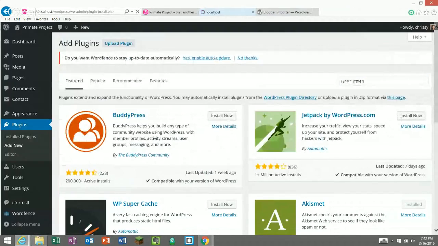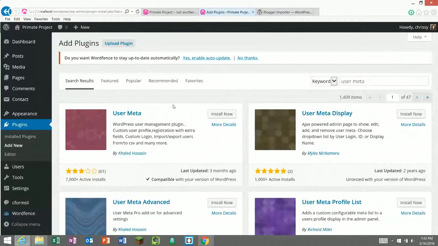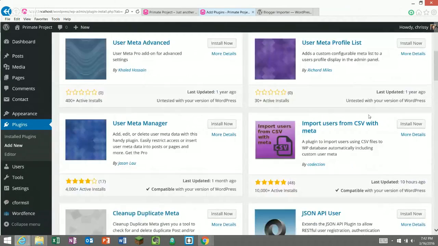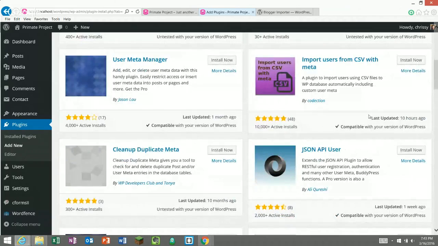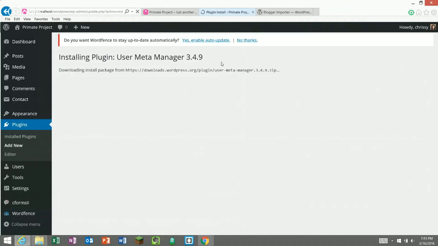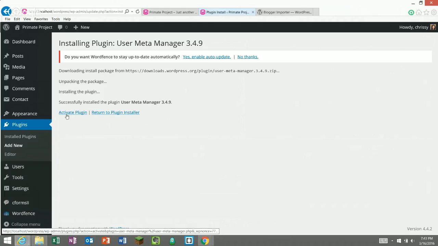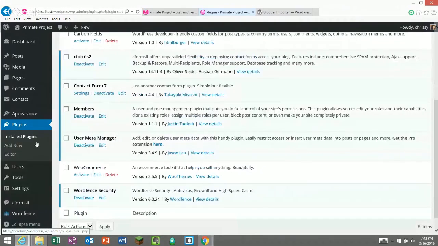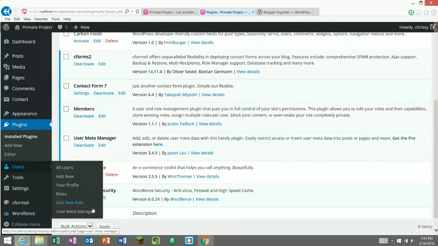User meta. I know I've seen one before that wasn't that lowly rated. Oh, this one looks, oh, 2 years ago. I don't see any really good choices. Let's try that one, user meta manager. It's like you're stuck between a rock and a hard place there. So we'll try this one. So let's see, users, user meta manager.